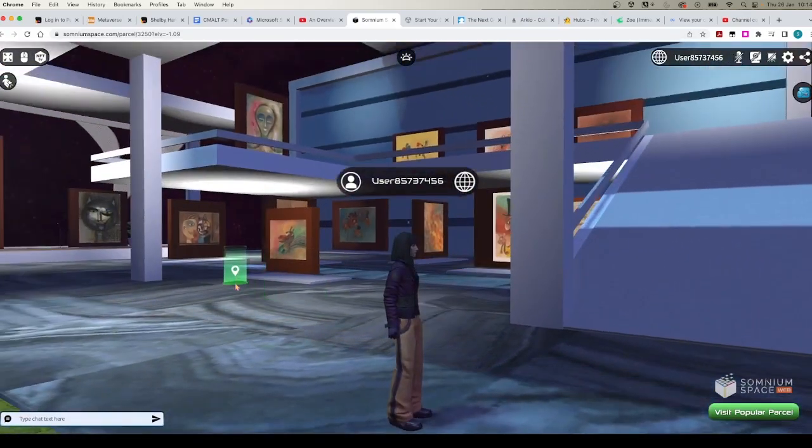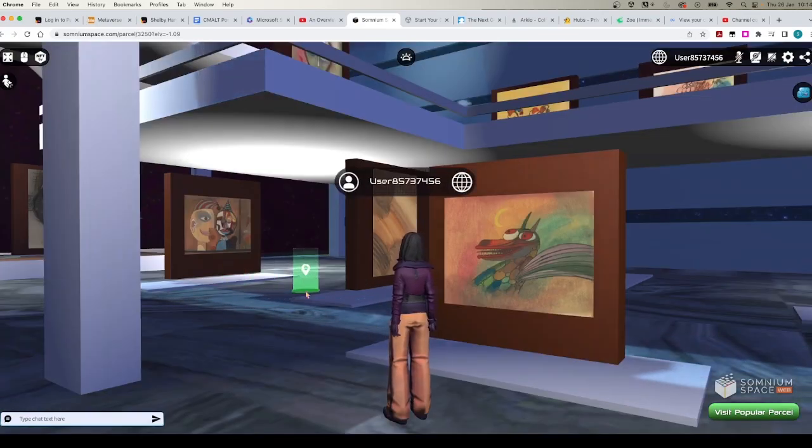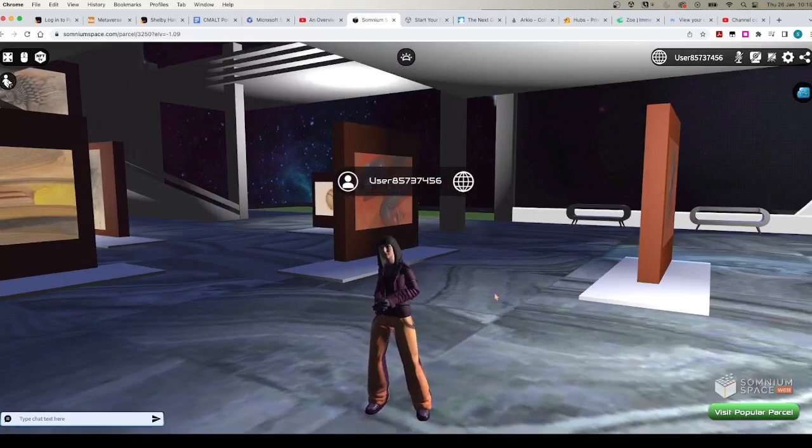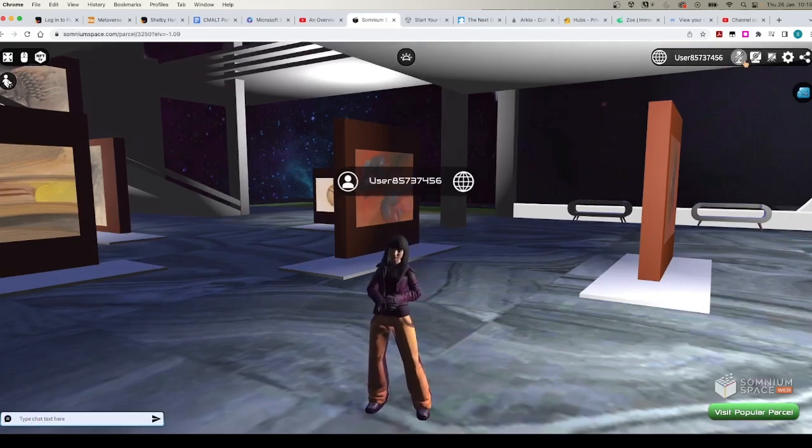So I can teleport just using this green button here, so I can look around, have a look at the art. Yeah, the graphics are quite nice. I have a goofy way of standing as well. The good thing is my controls are pretty simple. I have my chat here. At the moment, my microphone and everything's off.